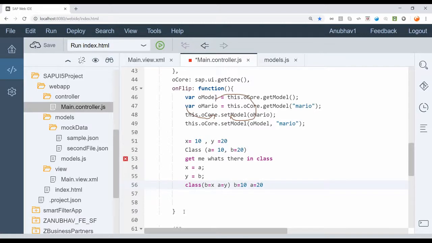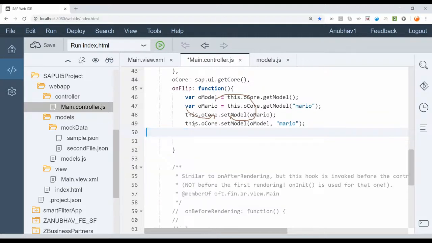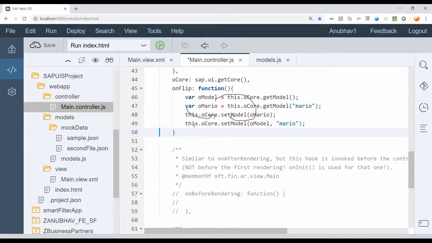It's not overwriting the model Mario, it's interchanging. This is the reason the interchange works every time. Next time you click again, Mario becomes original Mario, which was initially Mario. Okay, thank you, Anubhav. All right, thank you so much.